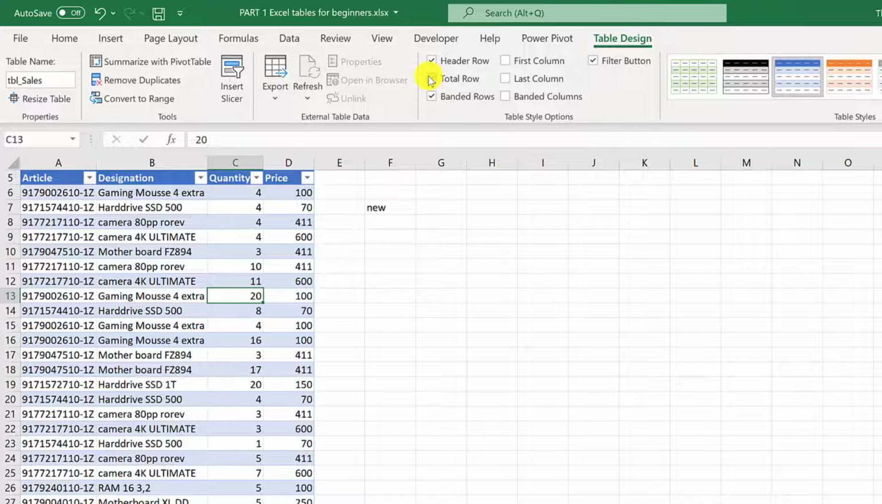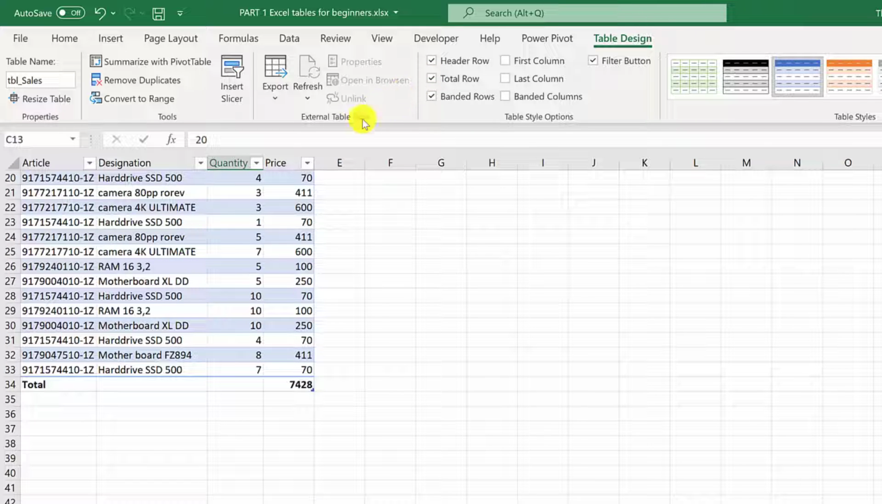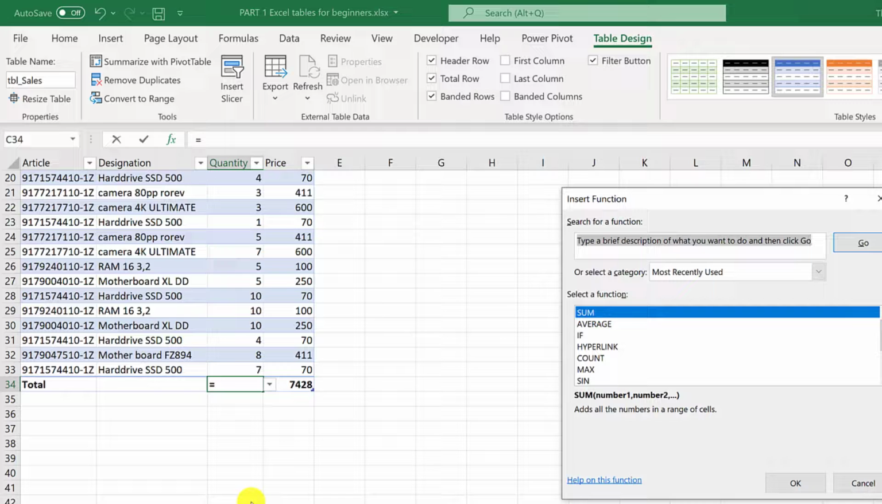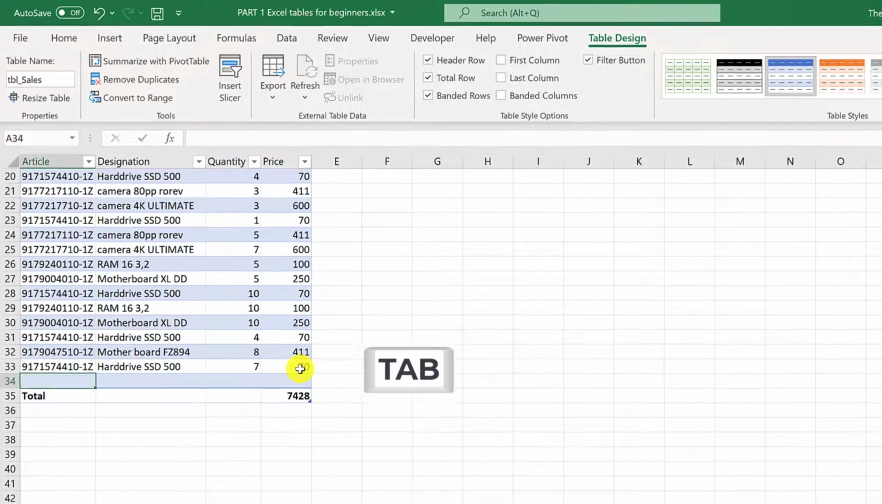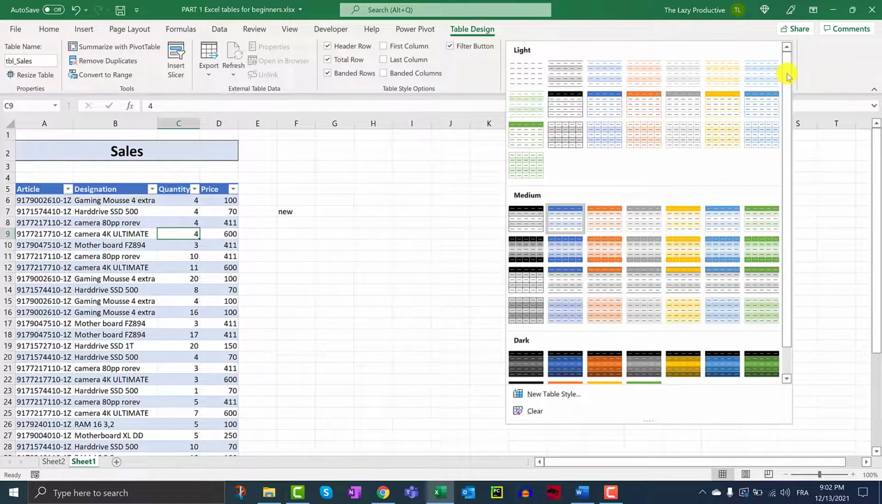the total row. If we check it, it adds a total row to the bottom of our table, and you can quickly select a formula that suits you for whatever column, and even look for more formulas. With that, I have to show you again how to add a row to our table. This time, you either use the handle, or you can select the last cell on the right and press Tab on your keyboard. Okay, so let's now look at the table styles.